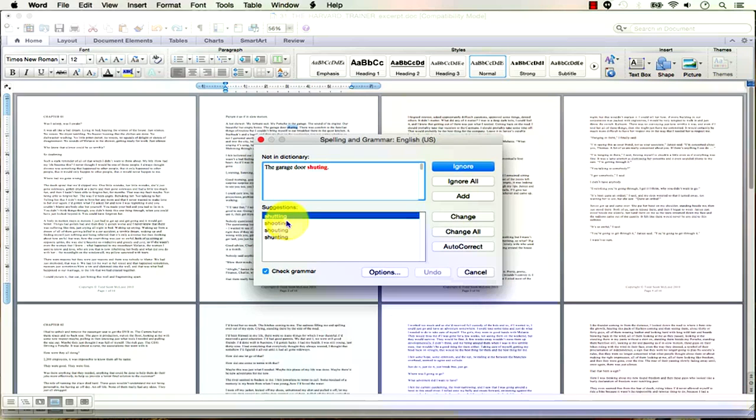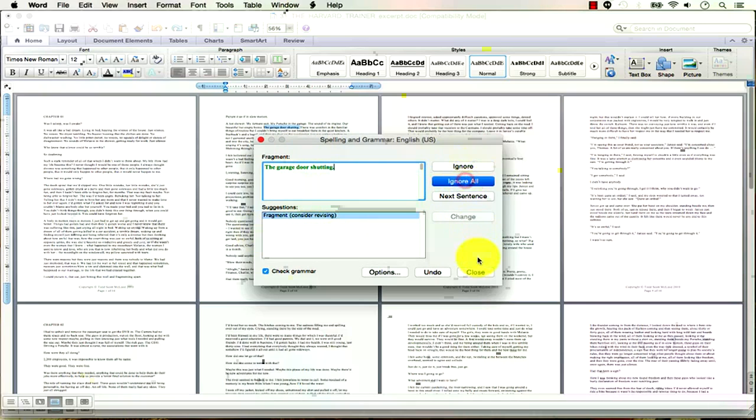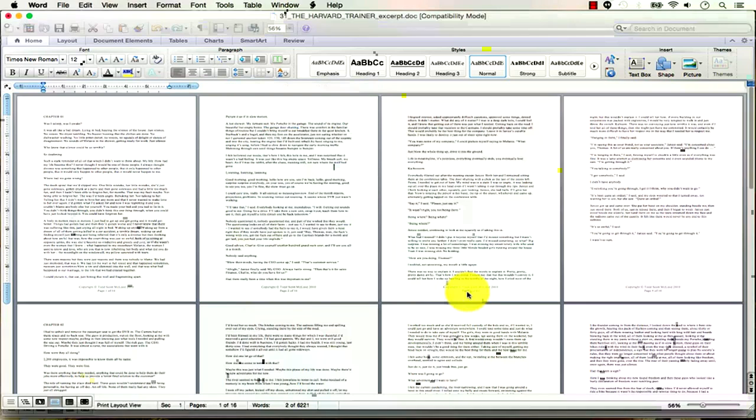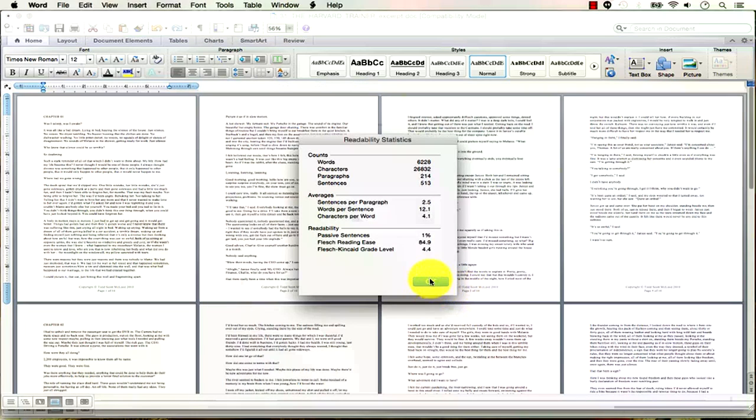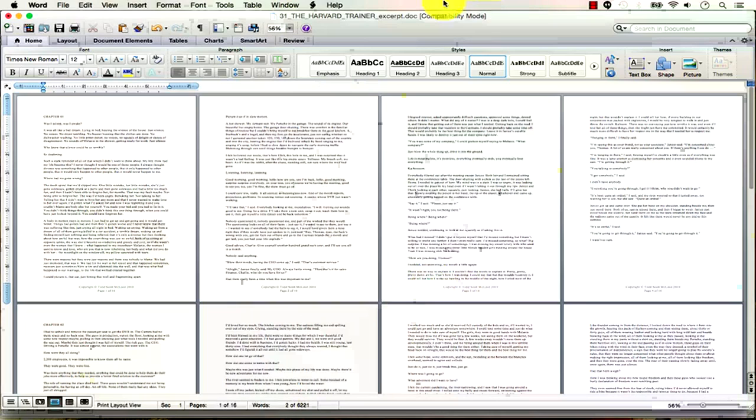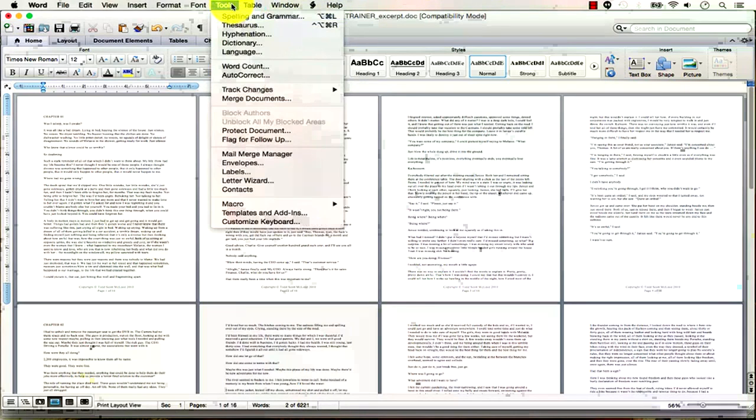But here, I'm just going to go ahead and change shooting to shutting and click change, and it tells me I have a grammar error. It's a fragment. I write with a lot of fragments. That's just the way I write, so I'm going to ignore all fragments. And then it's thinking, and it'll show me my readability statistics. So that's the spelling and grammar checker. Just make sure that you spell check and grammar check every document you put out.